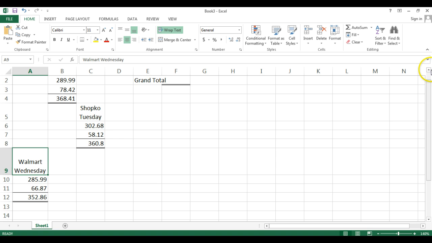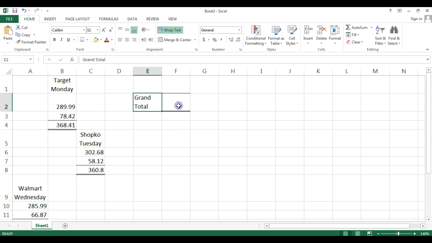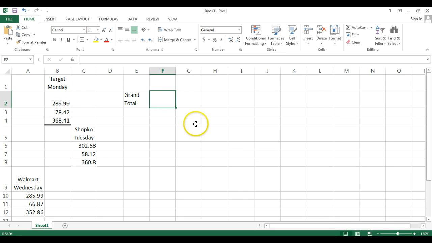Okay. Now what we're going to do is, whoops, we have to click on E2. We're going to wrap that text. There we go. That looks a little better. Now, because I made my screen a little bit bigger, I'm going to make the text a tad smaller. Hopefully that's okay for you to read. Actually, I'm going to click on grand total and center that so it looks nice.